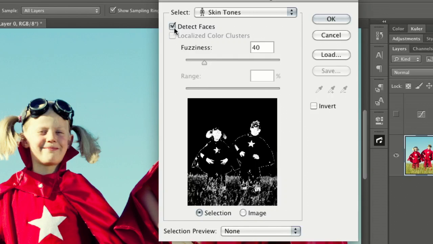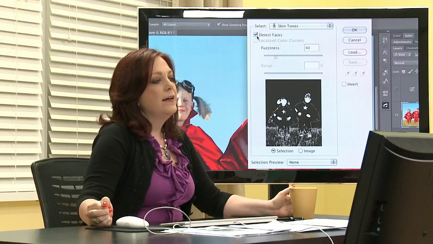Yes? Lisa, how does this work with various skin tones, say, of other ethnicities? That's a great question. Not very well.